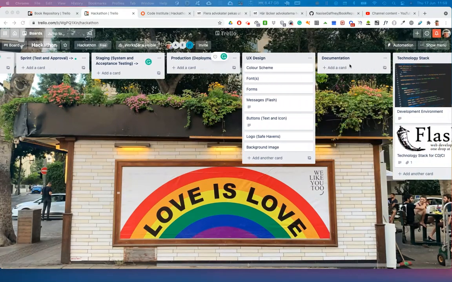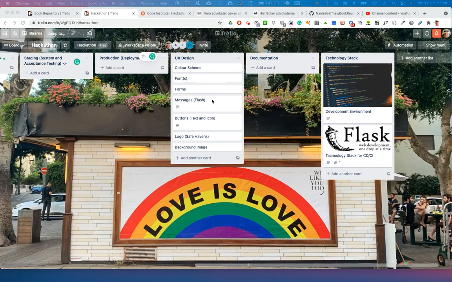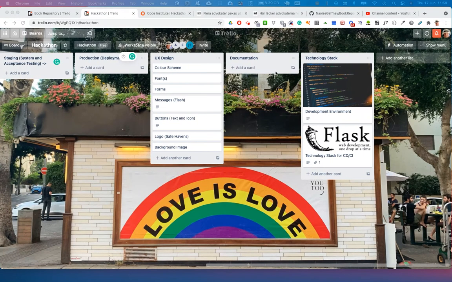I've added a few additional cards. So UX design was just more a checklist to make sure that we thought about the color scheme, the font, the forms, the layout and the look and feel of the site. We maybe want to add a logo and anything else that we think is important. There's then documentation. Now, this is just here as a checklist so that we don't forget. And then I just added this for the technology stack, so describing our development environment.